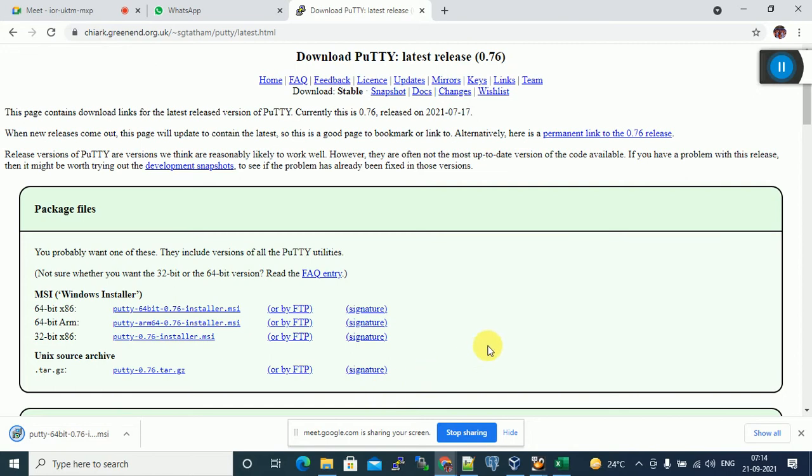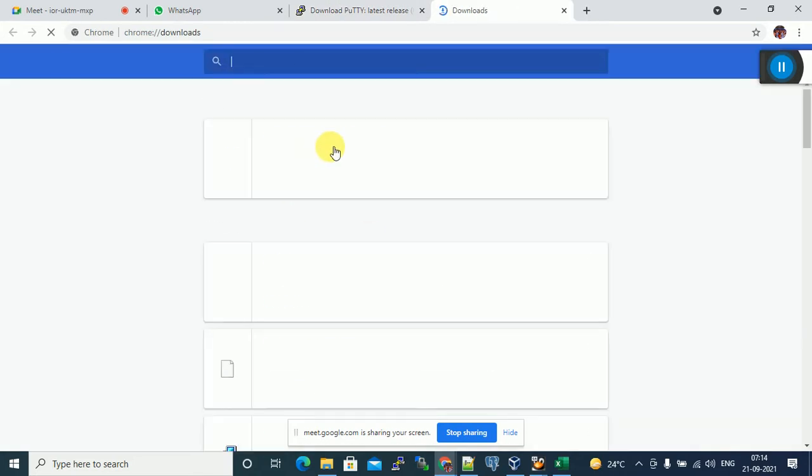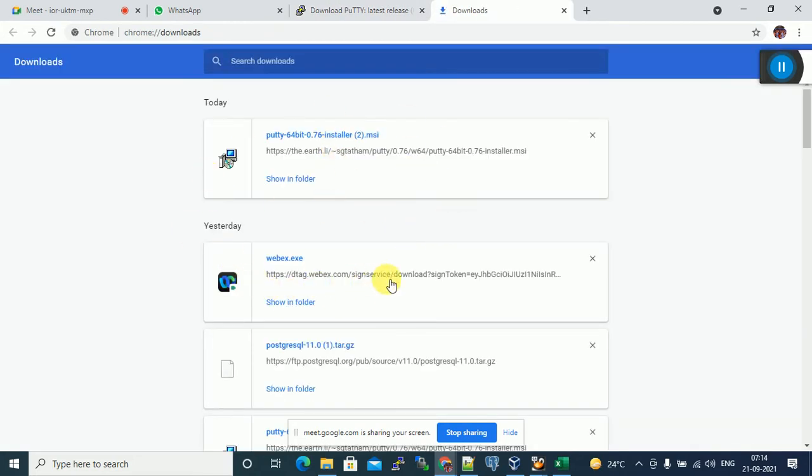Like VirtualBox, how you install VirtualBox, the same way you can double click on PuTTY. Click on next. That's it. In my case it is already installed, so I am skipping the installation part.